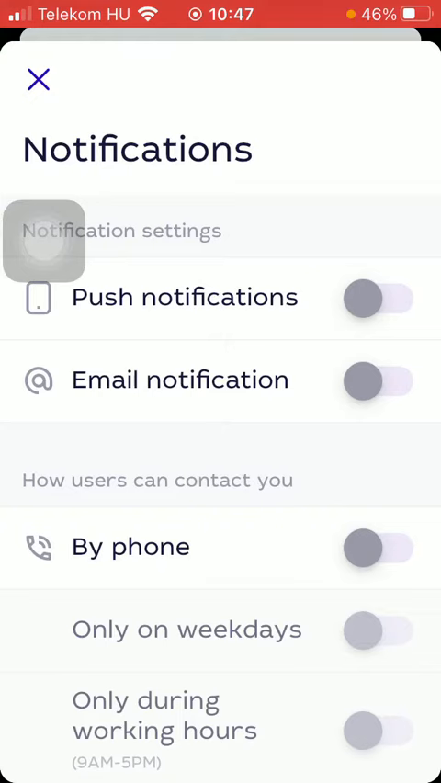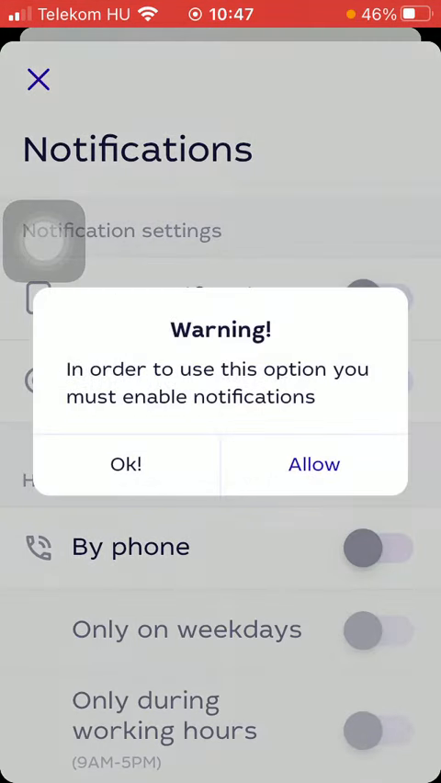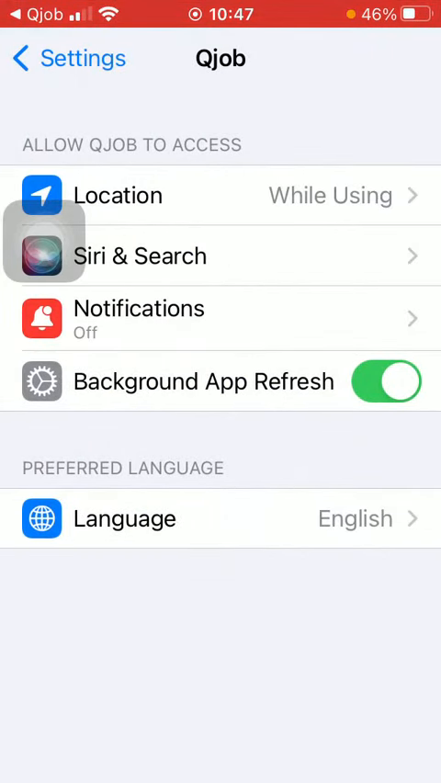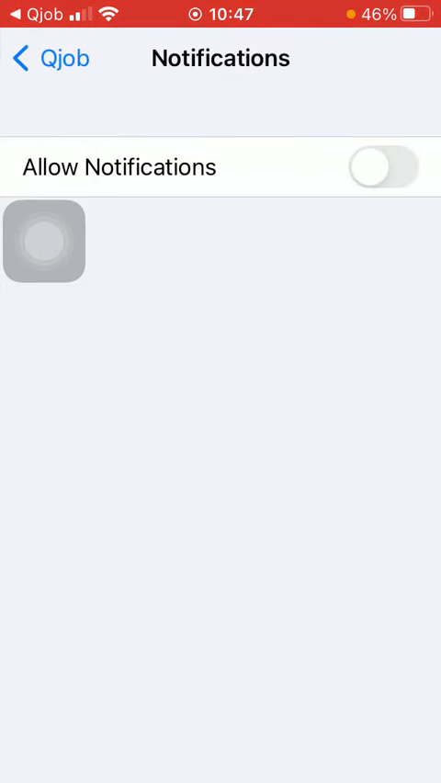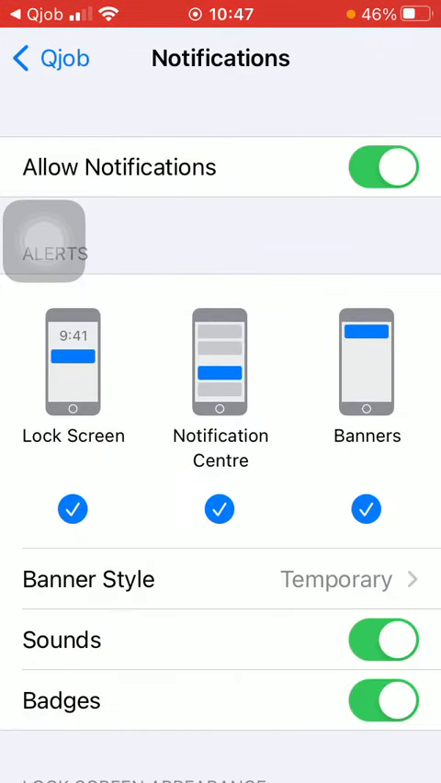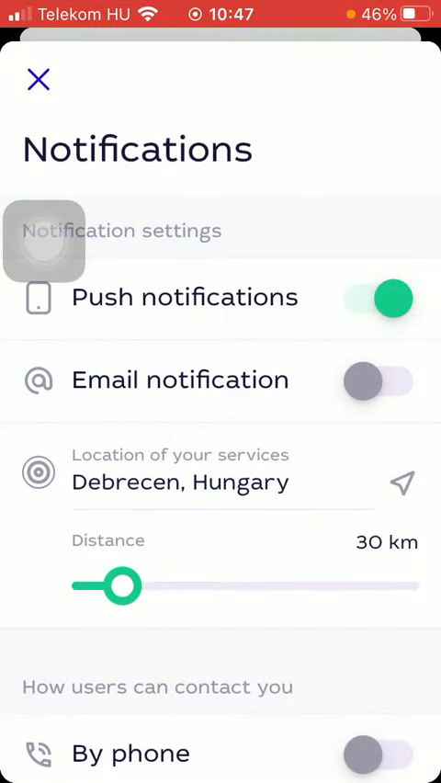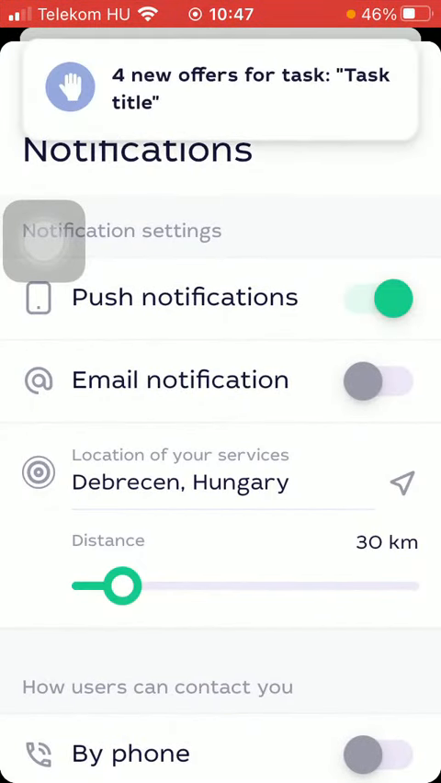You can turn on push notifications if you tap on this button in the left side, but in order to enable this option, you should allow the application to have access to your notifications, so tap on allow. Then you will be directed to your phone settings, where you need to click on notifications and turn on this button allowing notifications. Then go back to the app and you will be able to turn it on.